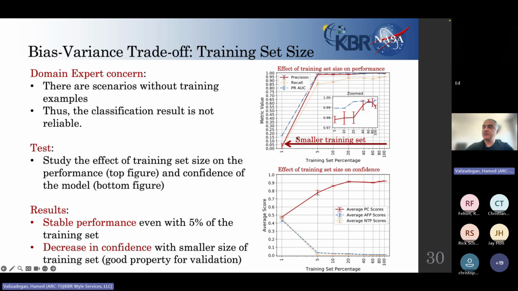What we did, we randomly subselected a percentage of the training set from 1% to 100%, and we monitored the performance in terms of precision recall and PRAUC. And you can see that even with 5% of the data, the model is very robust. The precision recall did not get affected. That by itself means that the data was enough. On the bottom, you see that even though the precision recall is not affected, the confidence of the model gets lower.